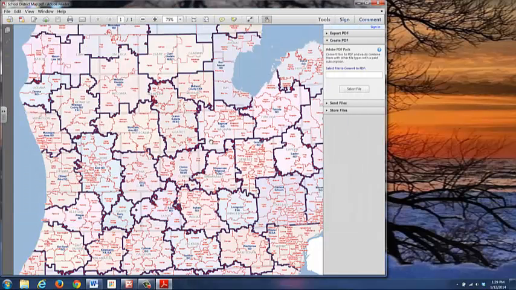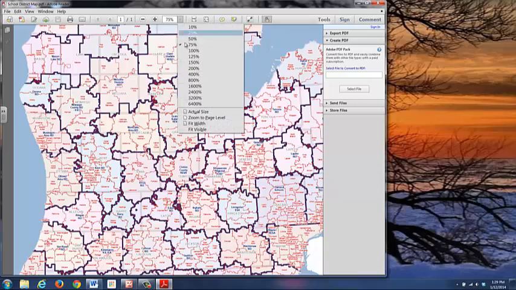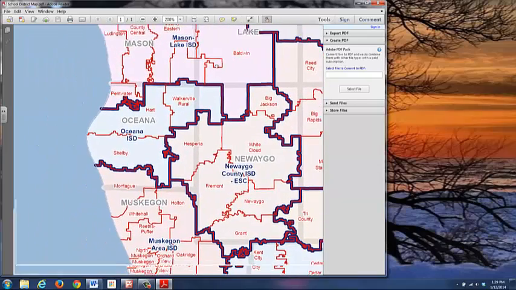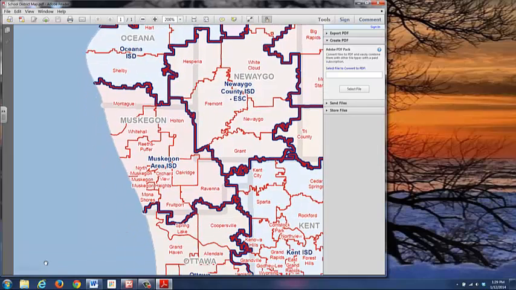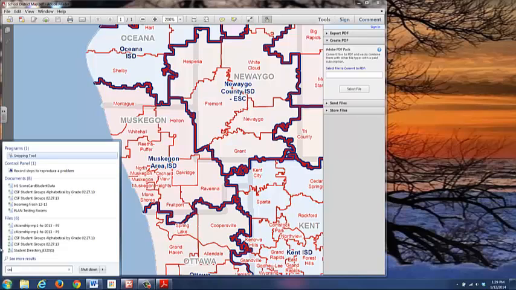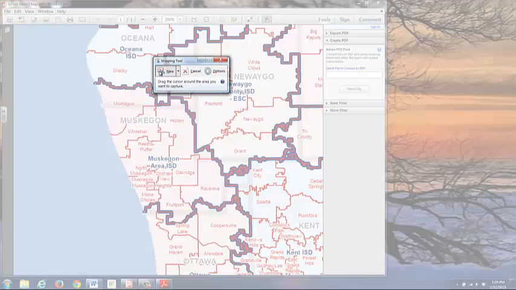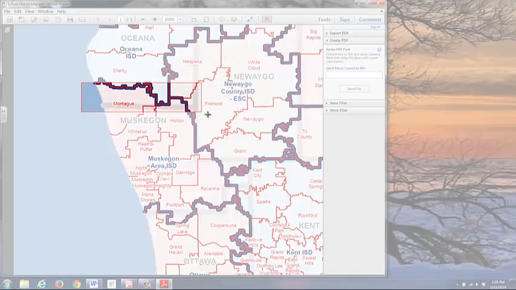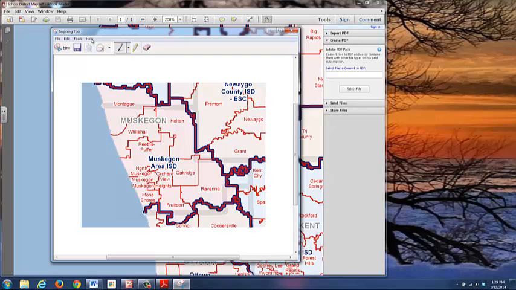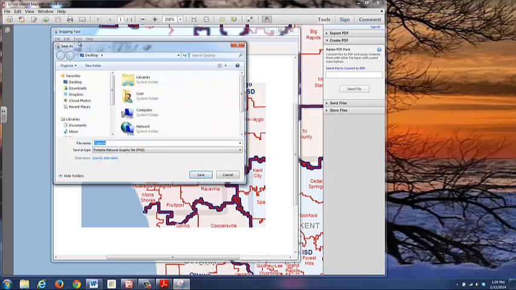Now I'm going to do it again, but this time I want to capture just the Muskegon County area, so for this case I'm going to expand it a little bit and move it. I'm going to go back down and get the Snipping Tool to capture just the Muskegon County area. Now I'm going to hold left click down, capture that area, and let go. I'll save it again, and I'll call this the Muskegon area, and I'm just going to save it right to my desktop.